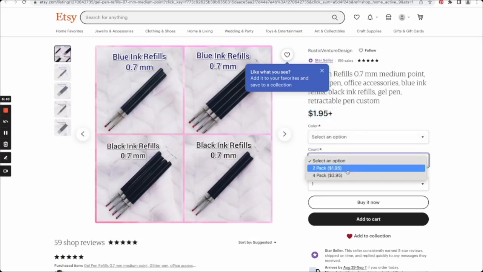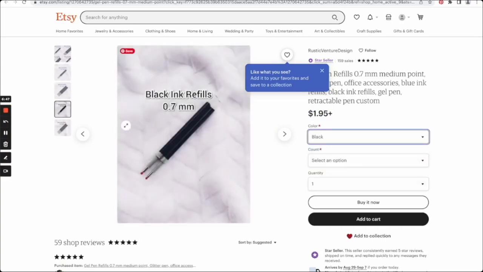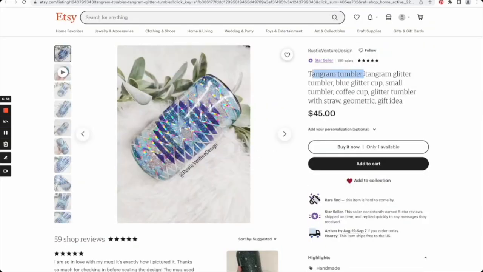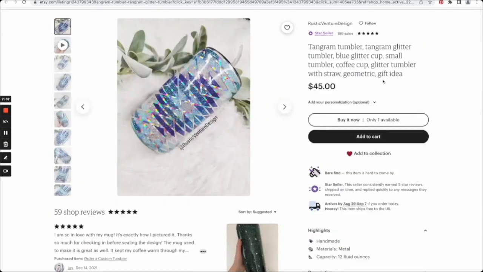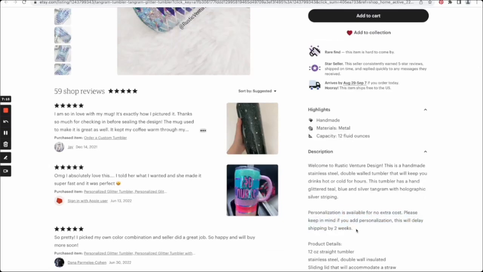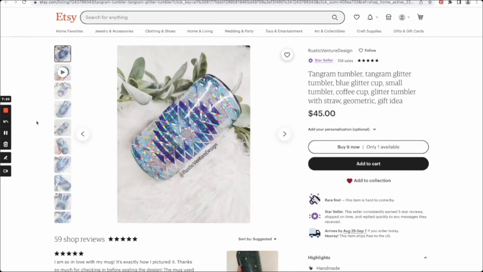So that's great. She has 2-pack and 4-pack. Color, okay, blue and black. So I'm assuming it's just regular blue and regular black. Good. This needs more long tail keywords. That's not going to help her get any traffic. It's a short tail keyword and it's super, super saturated. Personalization is available for no extra cost. I would 100% charge for that. All right, let's move on to the next one.